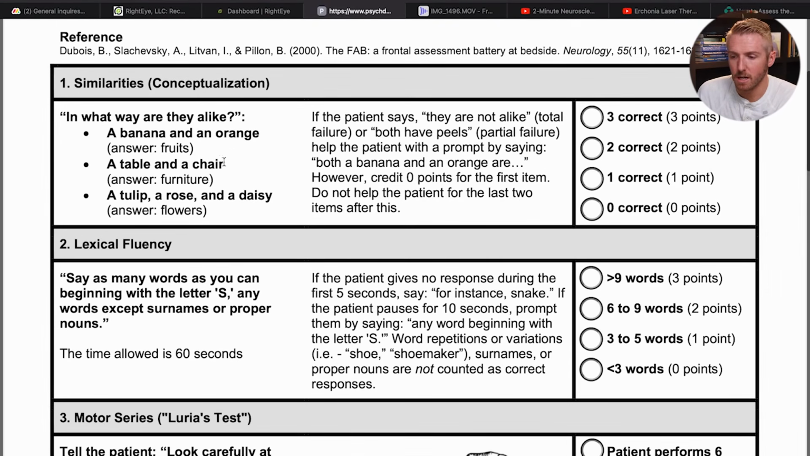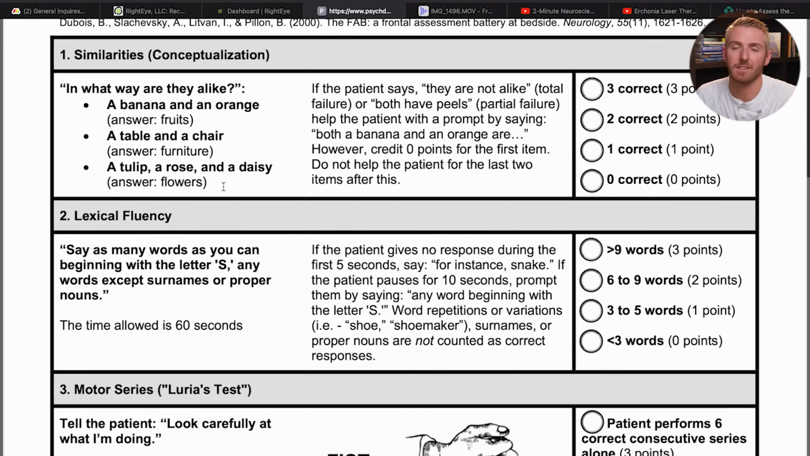So similarities, what things are the same? A banana and an orange, what's the same about them? They're a fruit. A table and a chair, they're furniture. It depends on their age too. So this is where that comes in.